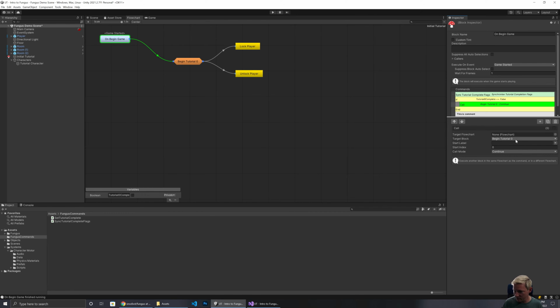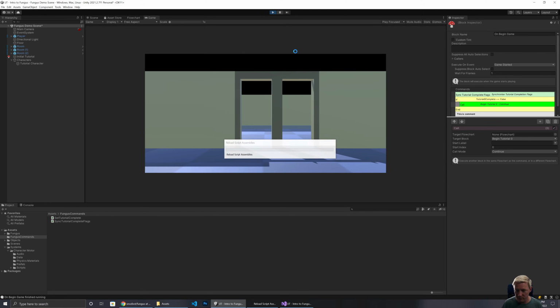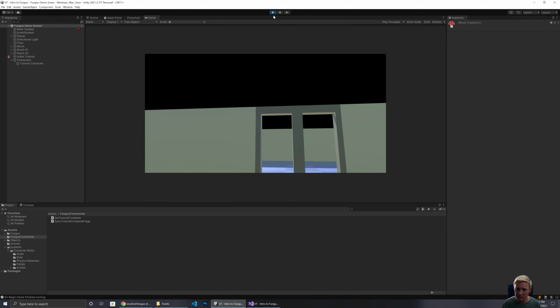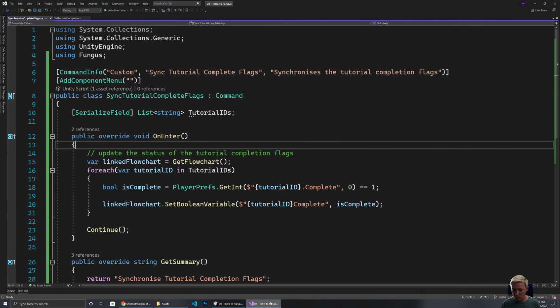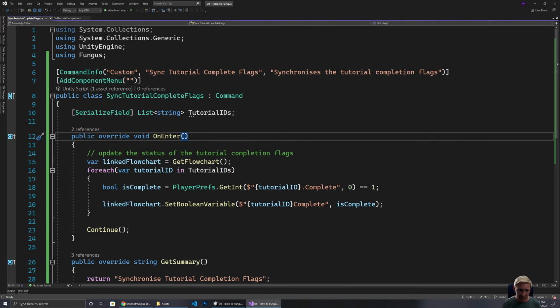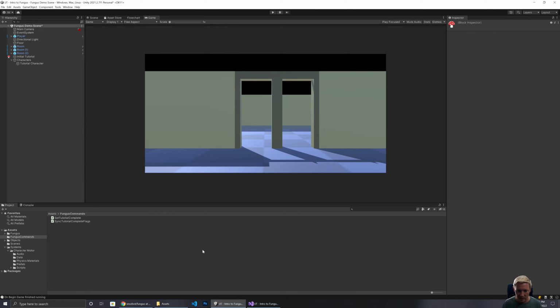So now we take this and we re-enable it. Then our tutorial will actually not show up, because we have properly read things in from PlayerPrefs and cleaned things out. So that's great. We've got a couple of simple commands happening there. Now, if we wanted to reset PlayerPrefs, that could be a handy thing.